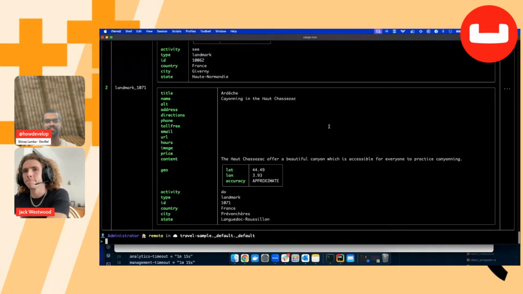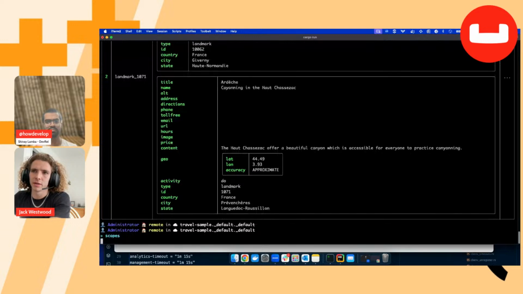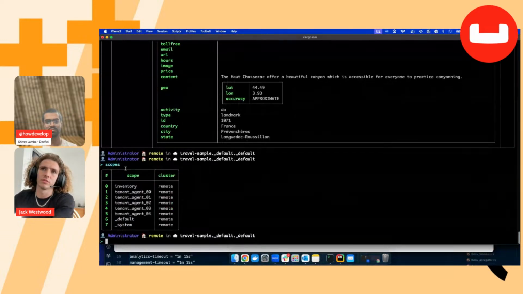So along with the buckets, you can do things like list all the scopes in a bucket. So there you go. This scopes command will be run against the active bucket. So at the moment, these are the scopes in the travel sample bucket.